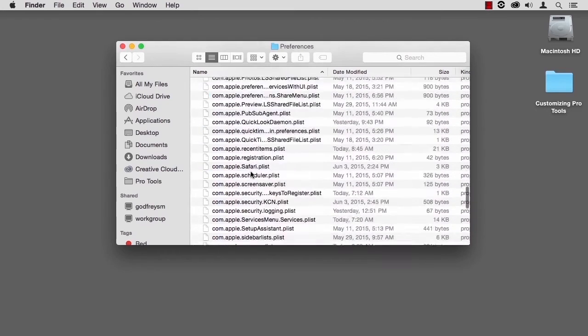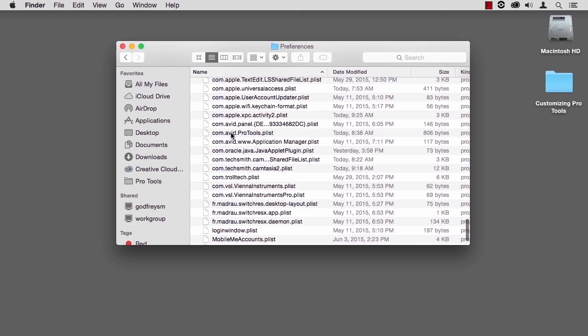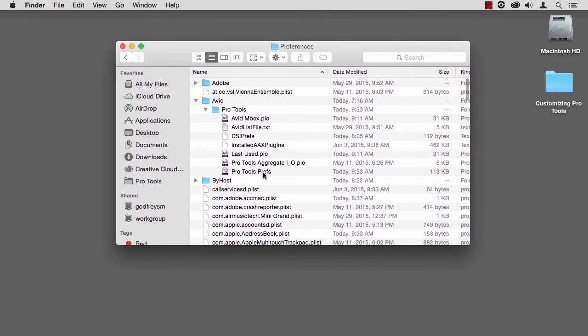Down in the Avid list, there is the avid.protools.plist preferences. When Pro Tools misbehaves, this is usually where we try and go to fix things. You can trash your Pro Tools preferences. I would start by trashing this, the Avid Pro Tools plist. If that doesn't work, try trashing your Pro Tools preferences and see if you can get Pro Tools to behave again. So that's a look at preferences, which is one of the most powerful ways to customize Pro Tools.